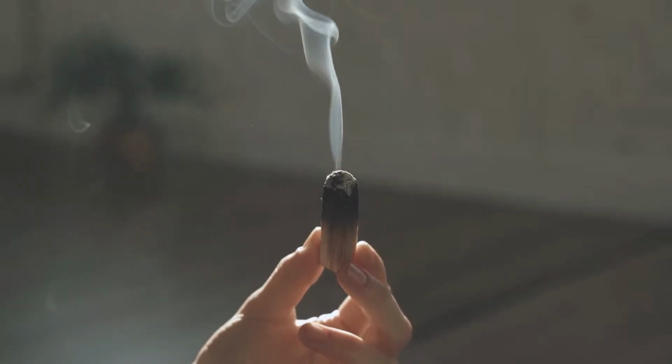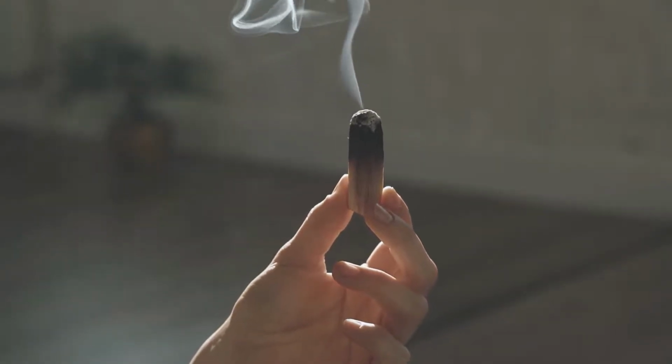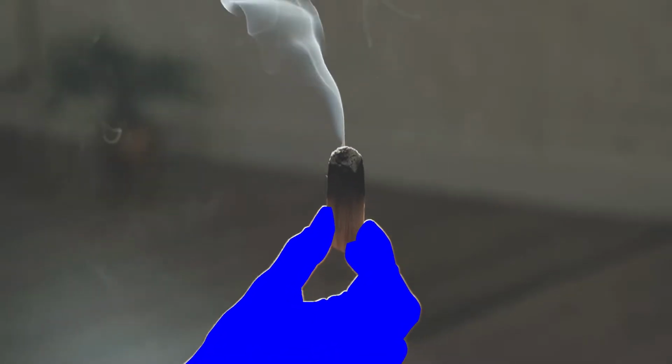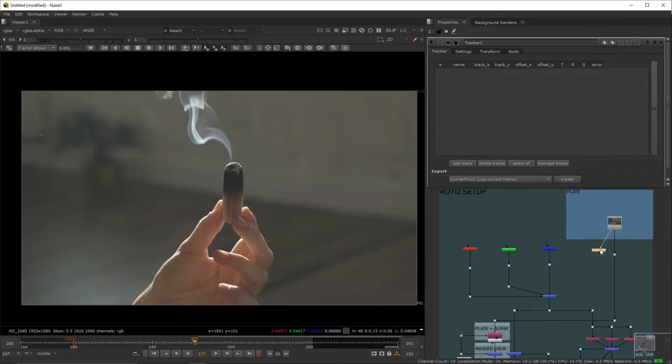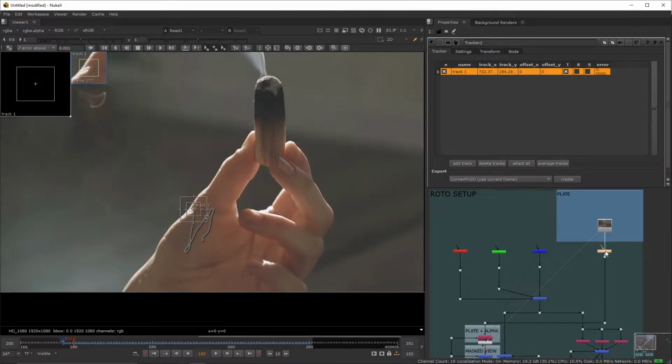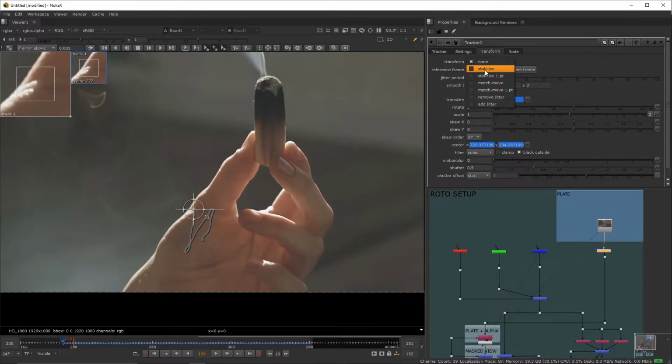Hello guys, in this tutorial we're going to be covering the process of rotoing the hand that you see on my display right now. It is deceivingly challenging as it is a slow, complex, organic movement. We're going to start by creating a tracker and selecting this point around the thumb area to get the general motion of the hand. Once we have our track, we're going to set the tracker to stabilize and put it right below our plate.